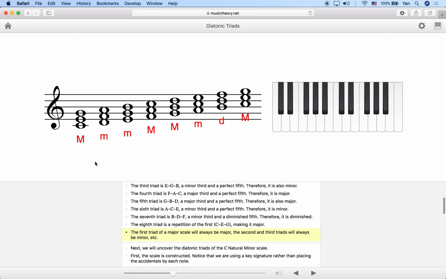So a pattern to note: in a major scale, the diatonic triads on the first degree are always going to be major, the second degree is going to be minor, the third degree is going to be minor, the fourth and fifth degrees are going to be major, the sixth degree is going to be minor, the seventh degree is going to be diminished, and the eighth, or first degree, is going to be major as well.